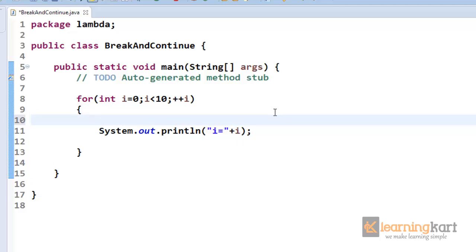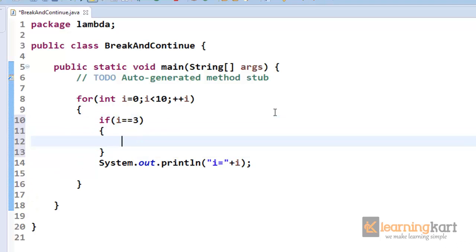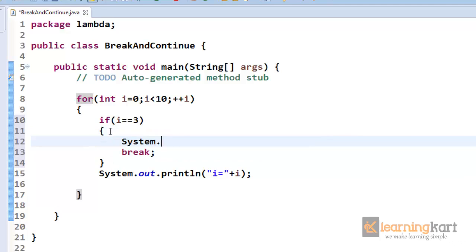Let's say for a particular condition, say if i equals 3, we're off. We don't need the loop to run further. The condition that we're looking for has been achieved. So we say break. Since this is just a single statement, we don't even need the braces. But if you have a number of statements before you break, then you can add braces here.